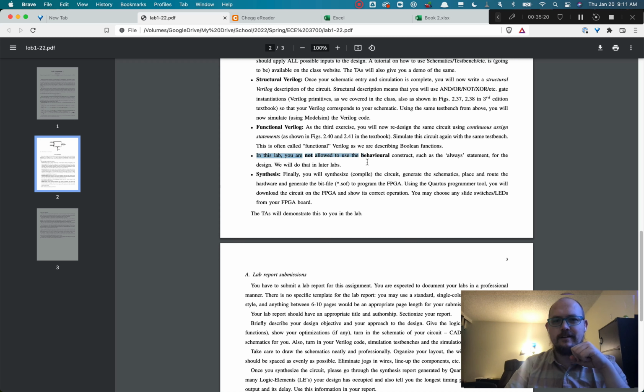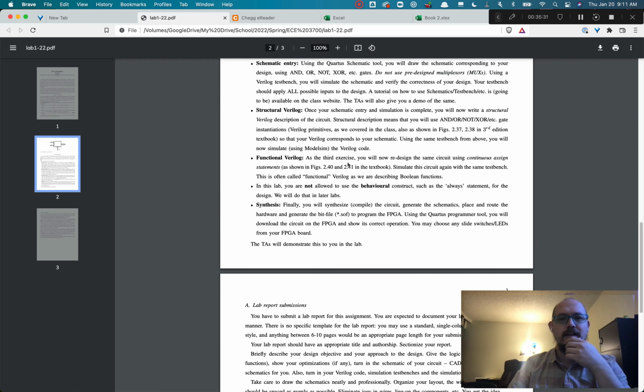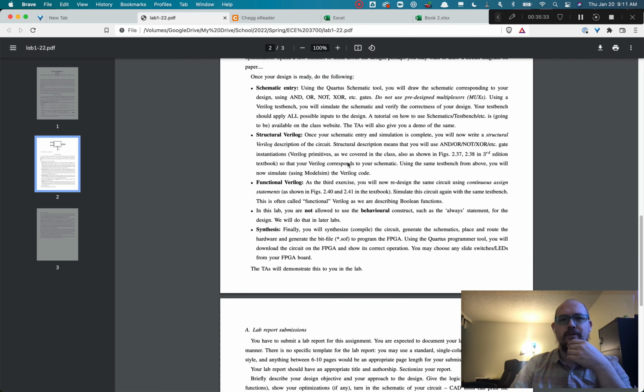In this lab, you are not allowed to use behavioral constructs such as always statements for this design. We will do that in a later lab. I didn't see that. In fact, I still had to look for it to see it just now. So I'm going to take you through the ways that they want you to do it instead.